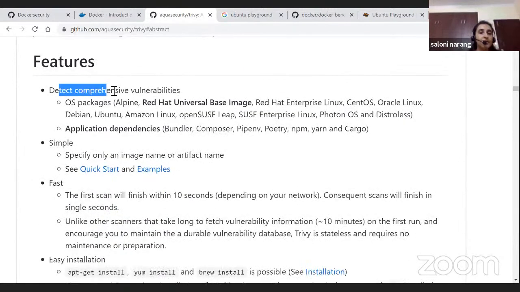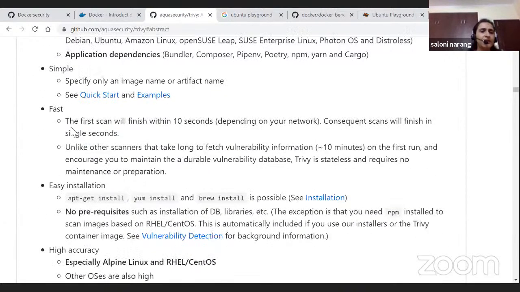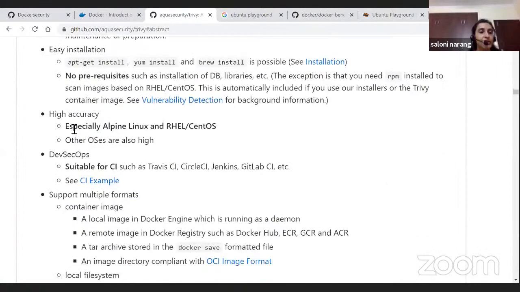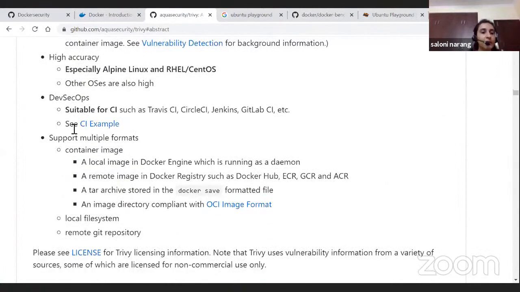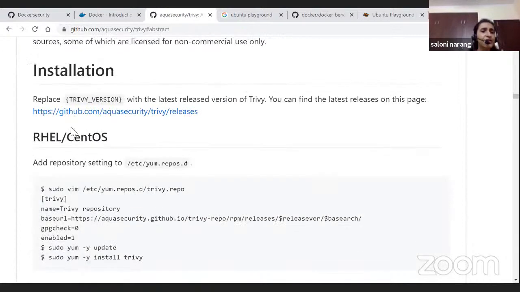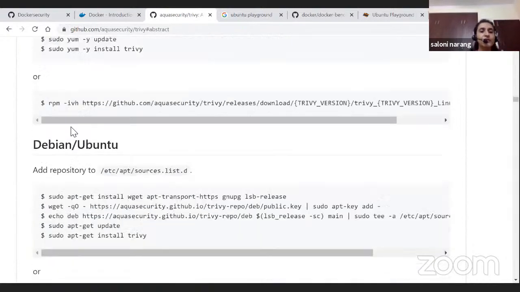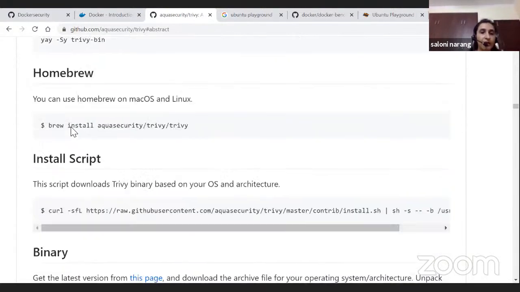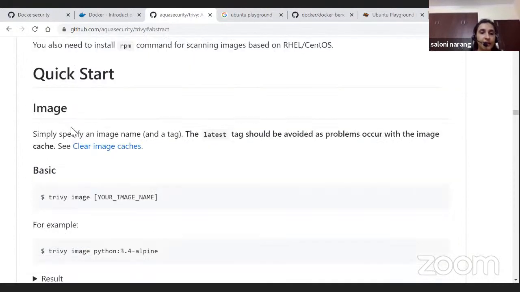It detects comprehensive vulnerabilities, as I mentioned earlier, in OS packages like Alpine, Red Hat, and Linux. It is very simple and fast, with easy installation and very high accuracy, and it supports multiple formats. Installation is as follows. You can follow this document and go ahead doing these things.